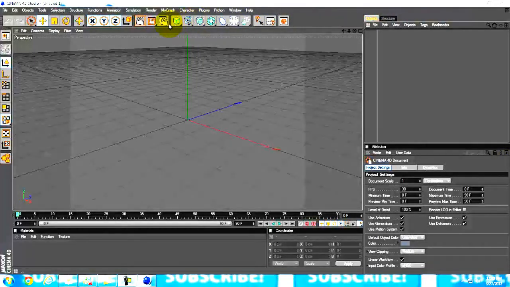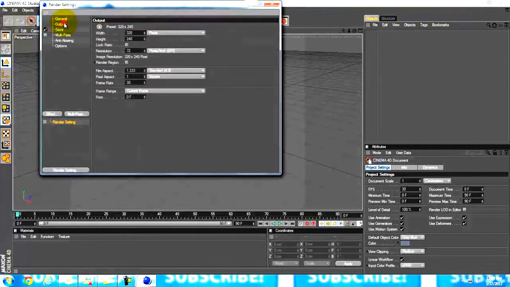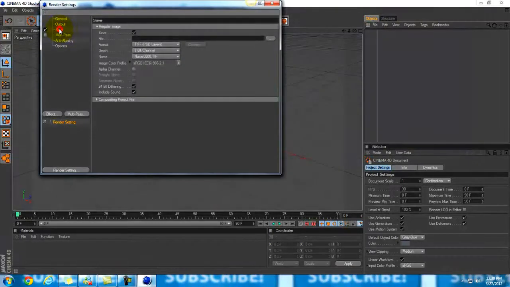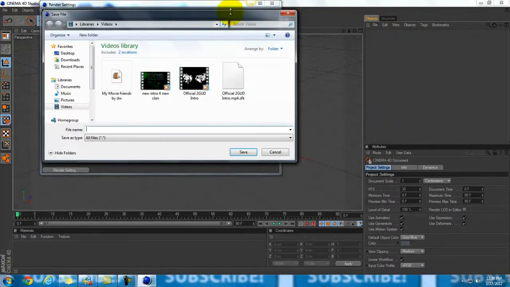What we're going to do first is go into render settings, and change the width to 1280 and the height to 720. Okay, go to save file. Click these 3 little dots right here to save wherever you want.